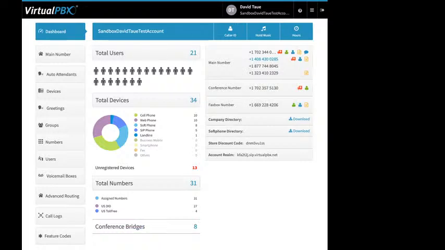The company directory, this downloads a text file that has all your users with their extension numbers. The soft phone directory, this is for use with the VirtualPBX desktop soft phone application. You download this file, you upload it to that application, and then you can see the status of your colleagues who are making use of the VirtualPBX soft phone, right? So green means they're not on a call, red means they're on a call.